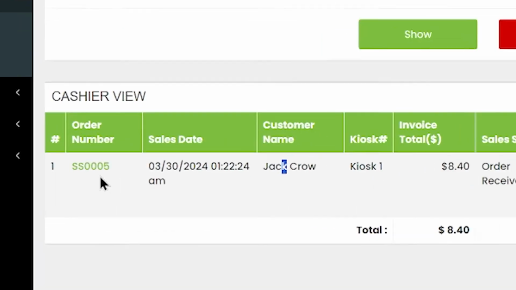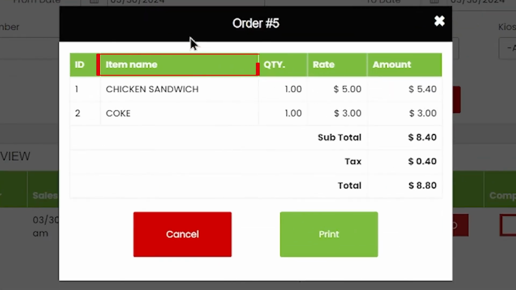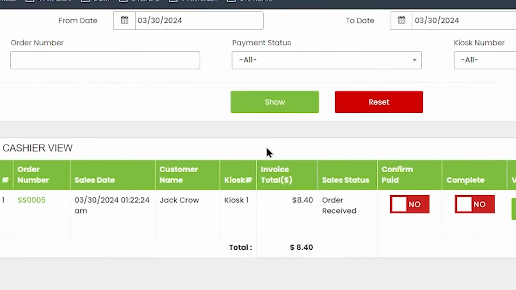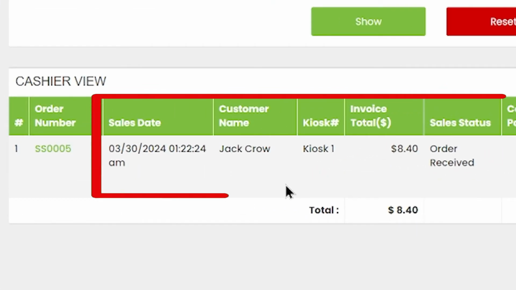Now, if I click the order number, the order details are displayed in a pop-up that displays the item name, the quantity, rate, and amount, and other details. Here, I get the option to either print the order by clicking the print button, or clicking the cancel button will close the pop-up and return back to the Cashier View main screen. The other details in the table like sales date, customer name, etc.